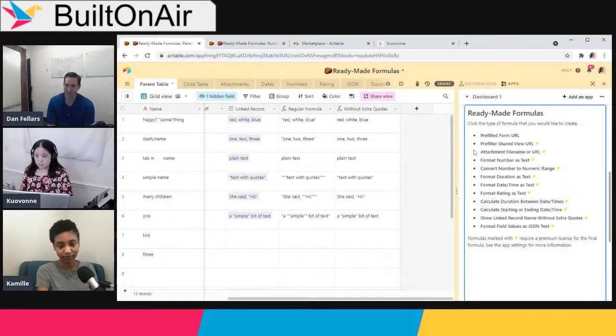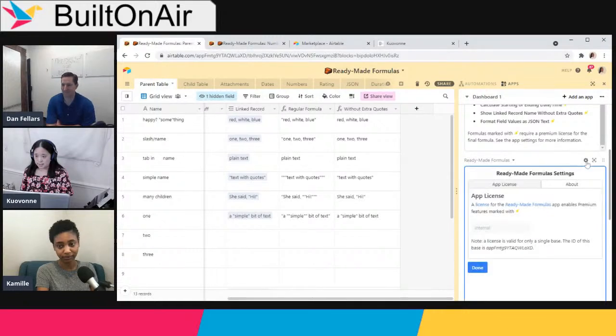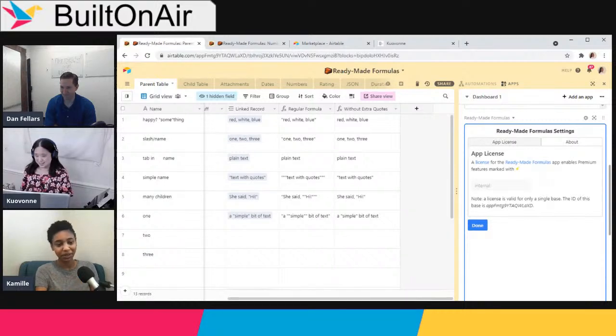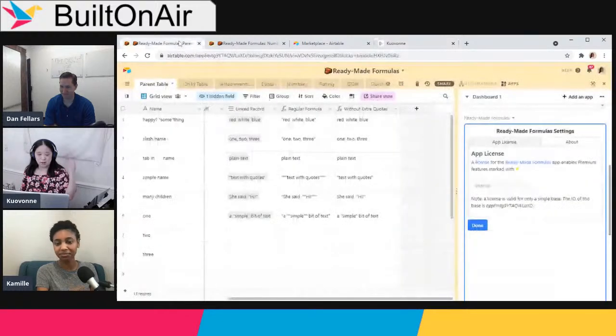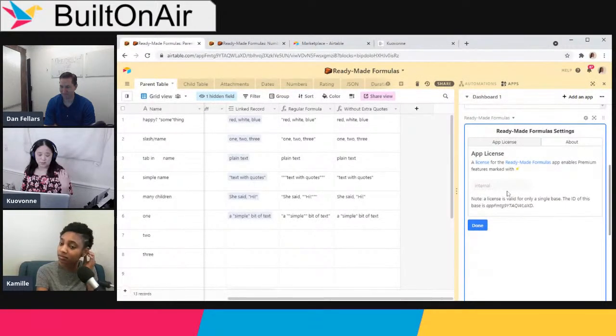And then the way it works is you just go in and you go to the settings. The only setting is you put in the app license, you type it in, and it is good only for a single base. It gets tied to whichever base that you use. This one says internal because I have this super secret special way that I do it where I don't have to pay for a license myself. But normally it will go through Gumroad. When you buy it in Gumroad, it will email you this long 20 character code. You paste it in there and then you forget about it.